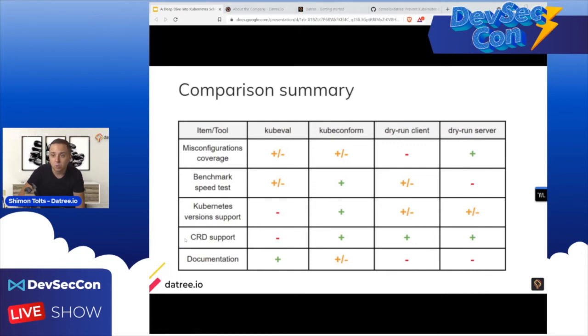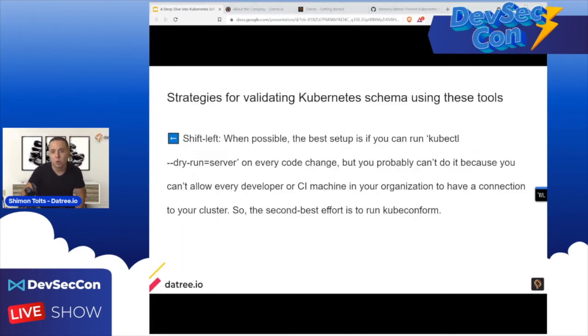I think that as you can see, the results vary, and you can choose the ones that are more important to you. Coming to the final notes here, what are the different strategies that I believe in terms of validating a Kubernetes schema?